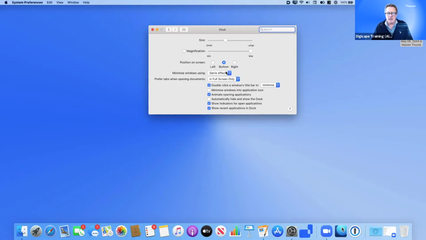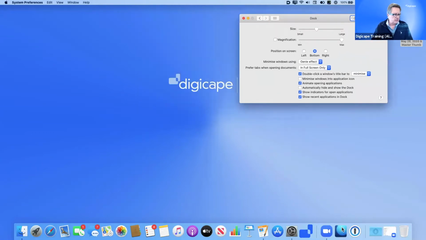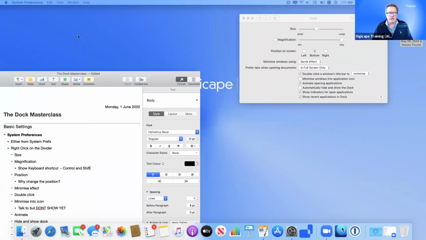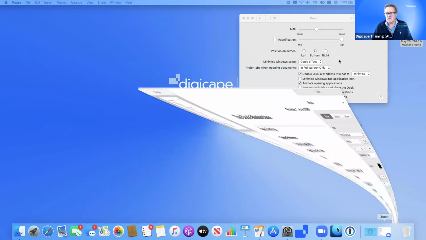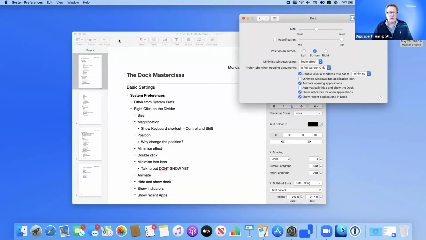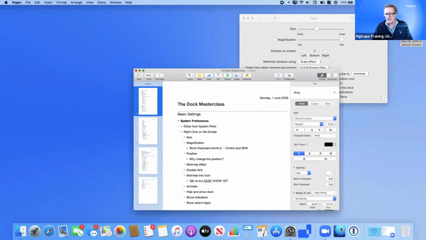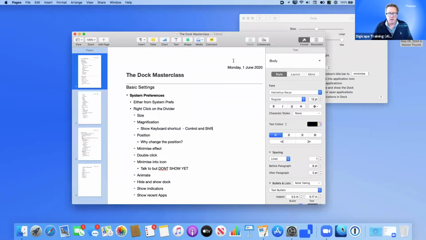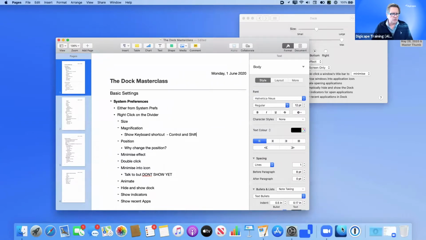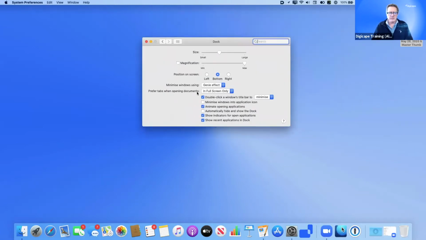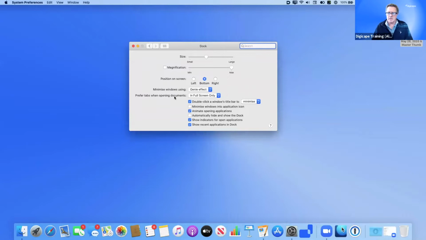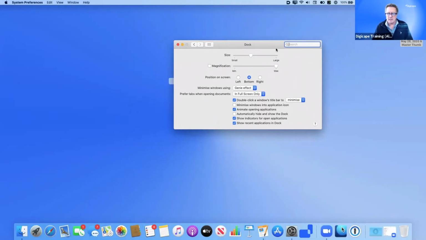Minimizing windows. This is a fun little thing. This is really an aesthetic thing. If I have a window on the screen and I minimize it, the default is your genie effect. I can change that to your scale effect, where it really just shrinks down and shrinks back up. It might even be going too fast for you guys to see that through Zoom. I'm going to leave it at the default genie effect. I'm going to leave this one here, prefer tabs when opening documents, because really this is a window thing and it's not really relevant, and we're short for time at the moment. So I'm going to move on to the next setting.